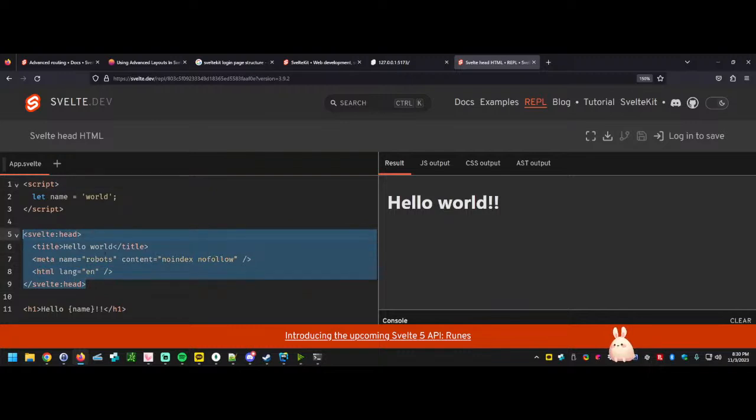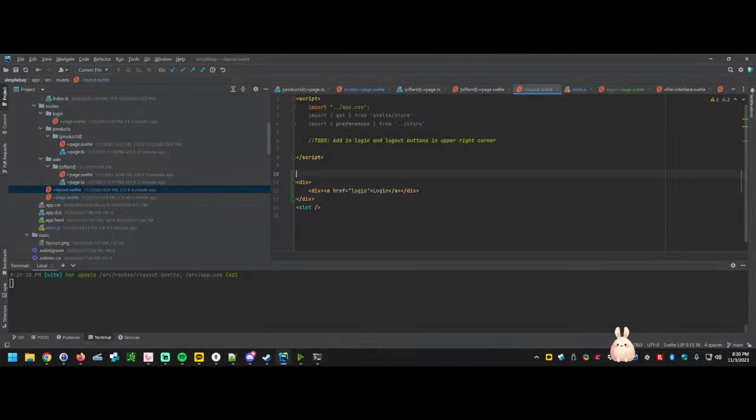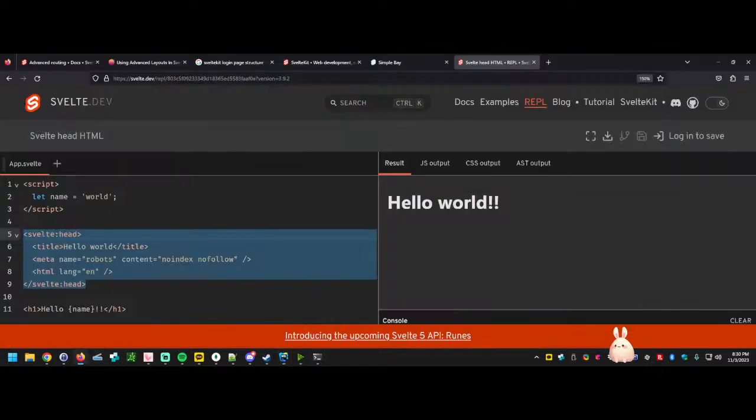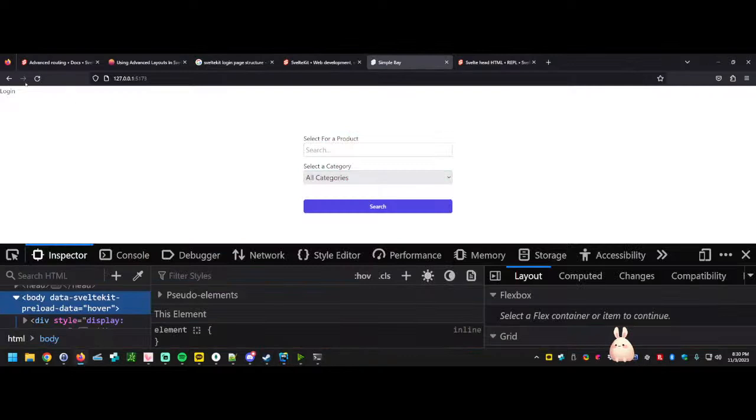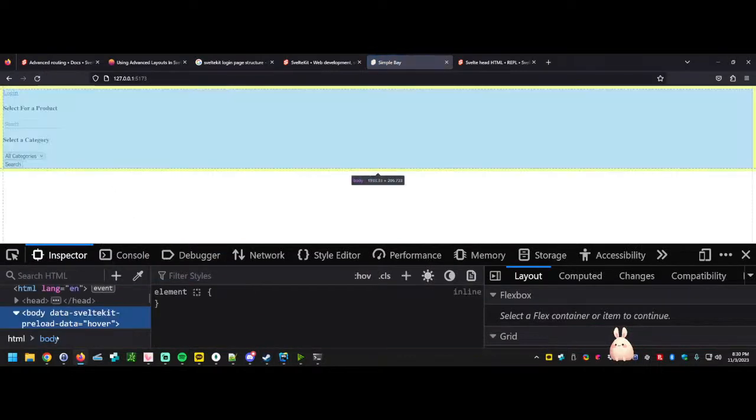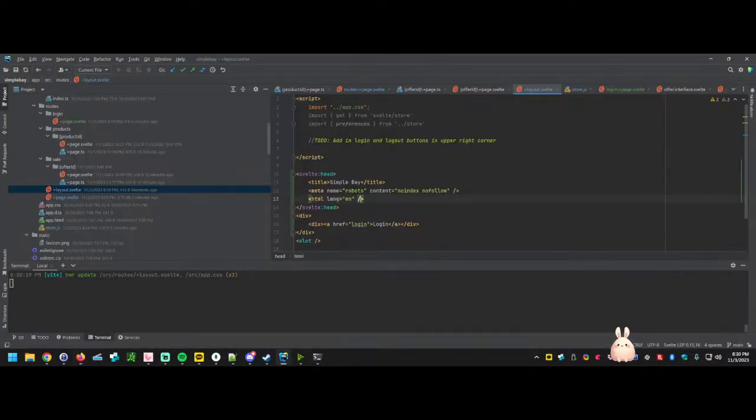Oh, I see. It should actually represent the head of the document. So I put it in the wrong spot. It should actually go up here, and we should call you Simple Bay Robots. That should work just fine. And now let's see how it looks. If we come back to here, refresh. Ooh, it still doesn't like it.